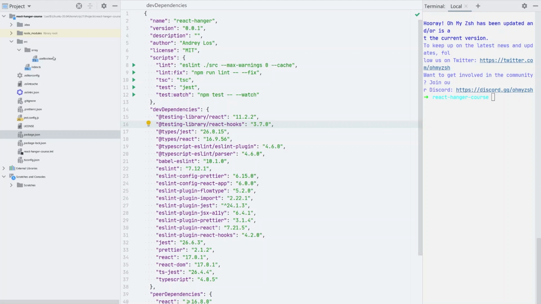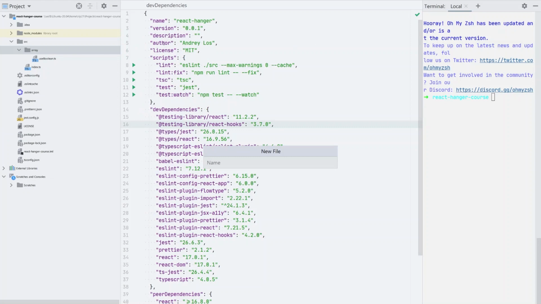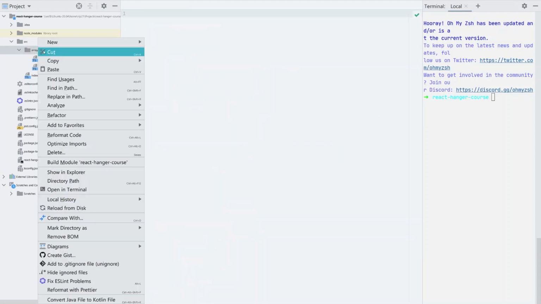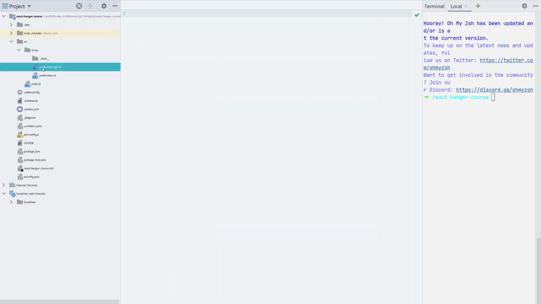Okay, so let me create a file named useBoolean.test.ts, and let's put it in the tests directory, so it's nice and beautiful. Okay, and let's start with our describe block first.